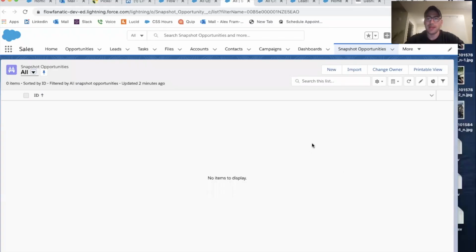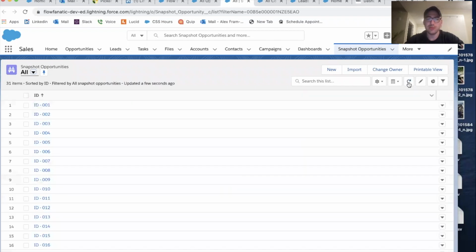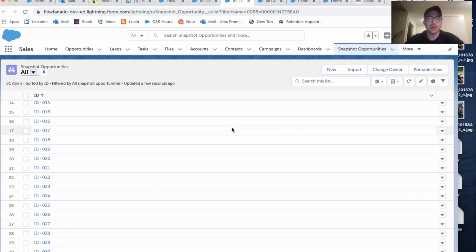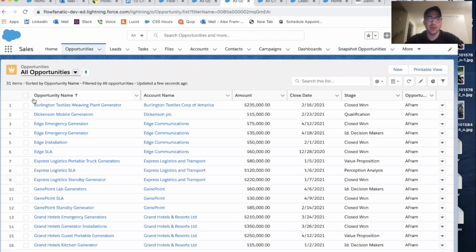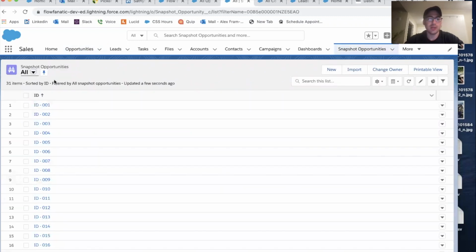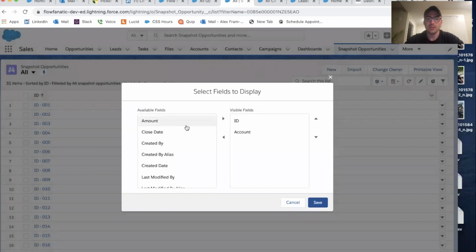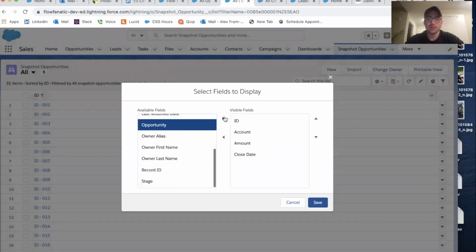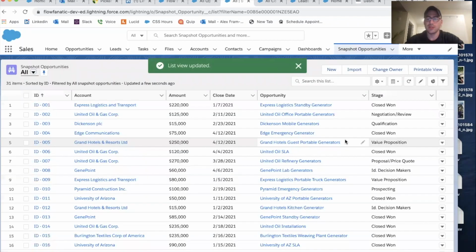All right, back here now, it's 11:07. Let me refresh the snapshot opportunities. And there we go. We have 31 snapshot opportunities, and we have 31 opportunities. Great. I'm just going to make a quick update to this list view so you can see some of the fields that came over. Great, so we can see the data was populated. This is awesome.